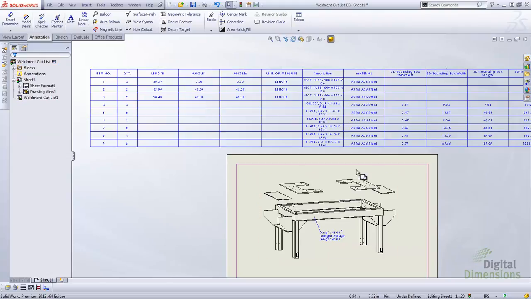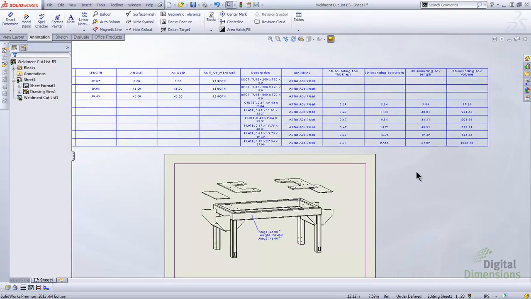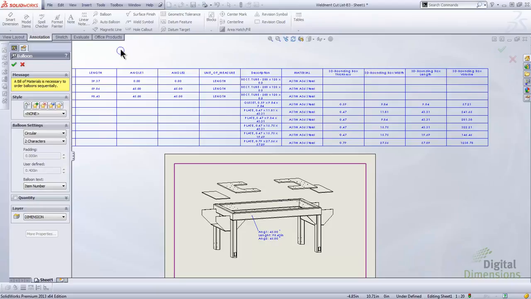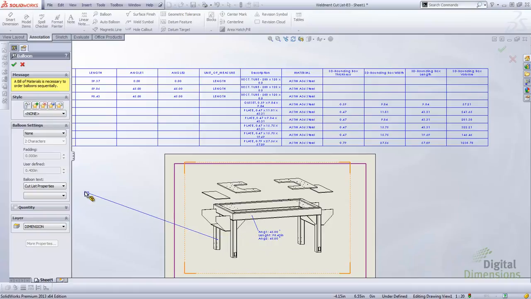The final improvement that they've done pertains to balloons with the weldment cut list. So I'm going to turn off my border here of my balloon. I'll set my item to cut list properties. Notice that it doesn't give me a drop down. Well, it doesn't know what custom properties are available. So I'm going to click on one of my parts first, and then come over and pick out one of my custom properties. I'll set it to length, and then I'll drop one in here.